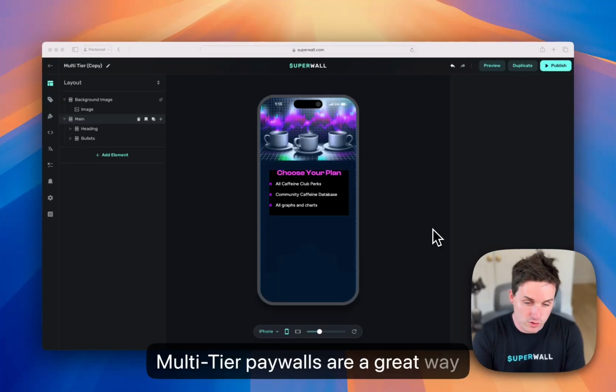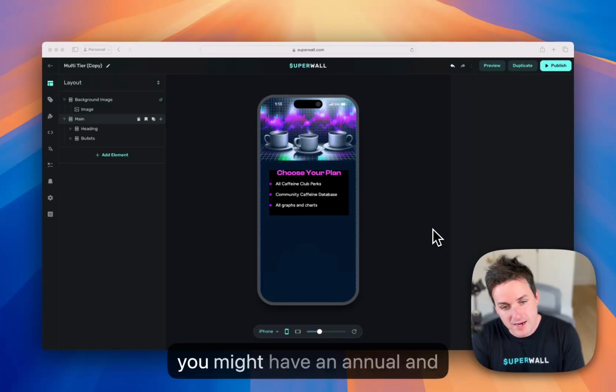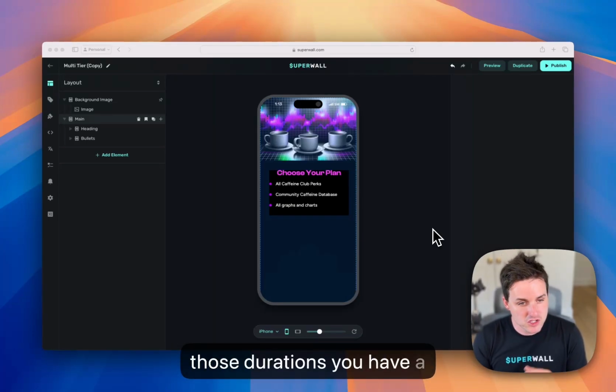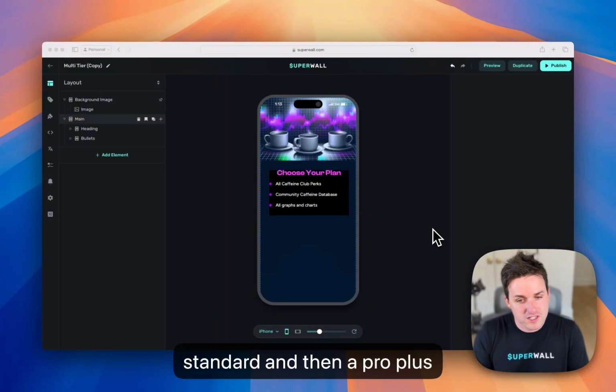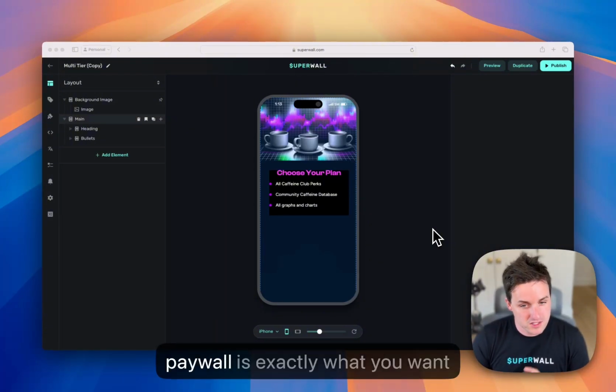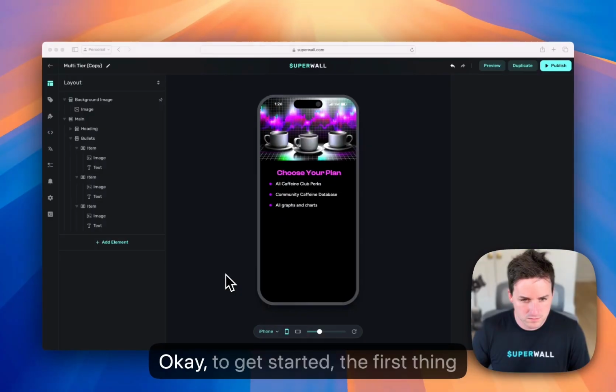Multi-tier paywalls are a great way to show off different layers of product offerings. For example, you might have an annual and a monthly plan, but within each of those durations, you have a standard and then a pro plus premium plan as well. For situations like this, a multi-tier paywall is exactly what you want, and we can help you build one today. I'm going to show you how.